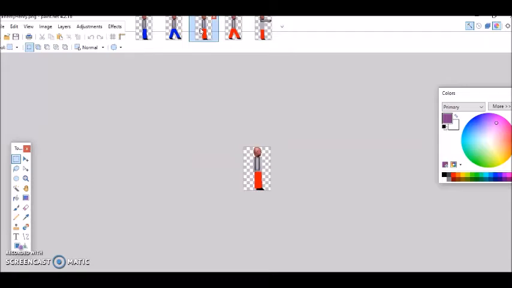Now the first thing that I did was I created the enemy. And the way I created the enemy was I took the player character and then duplicated my player's walking animation twice, and then painted his pants red. So that's the way I created my enemy.